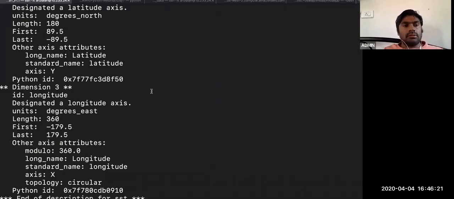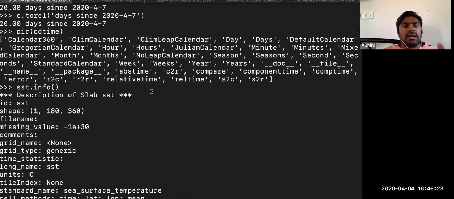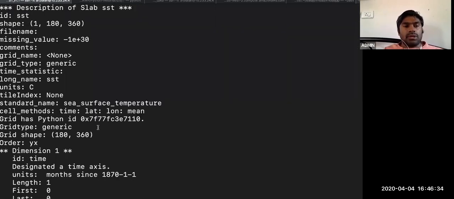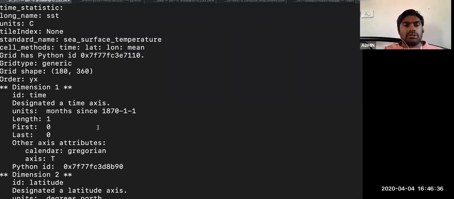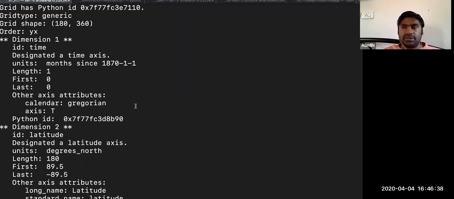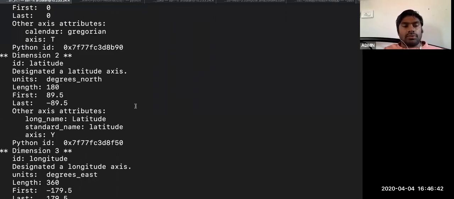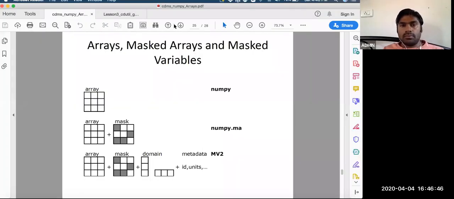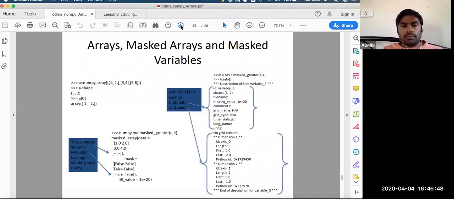Like this. So this entire numpy or numpy.ma variable has been read through as an MV2 variable with all the meta information: ID, units, comments, then the dimension meta information, time and latitude, longitude.